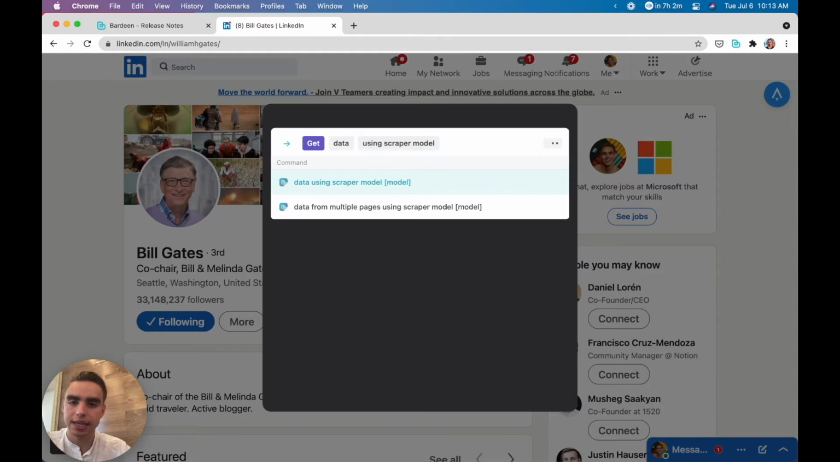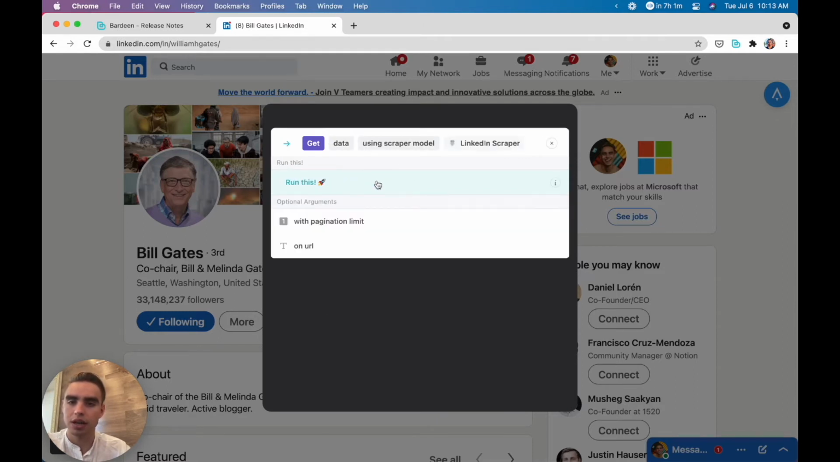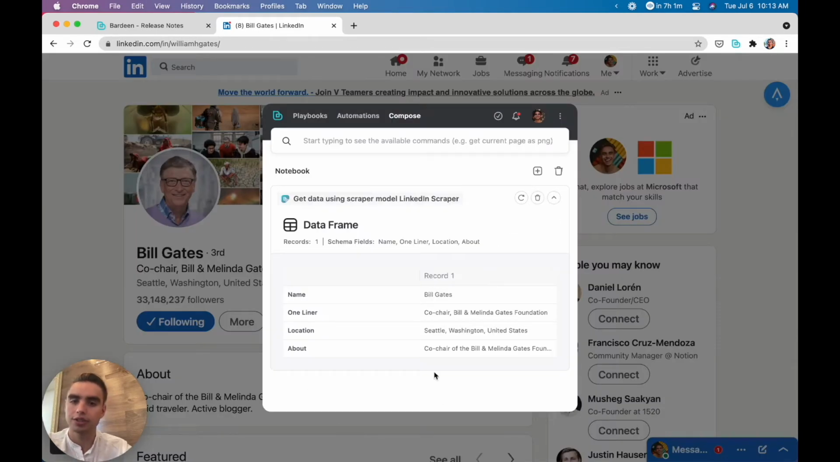So let's get data using the scraper model, and we have the LinkedIn scraper model right here. And I can just run this, and information is going to get extracted from this page. As you saw, there it is.